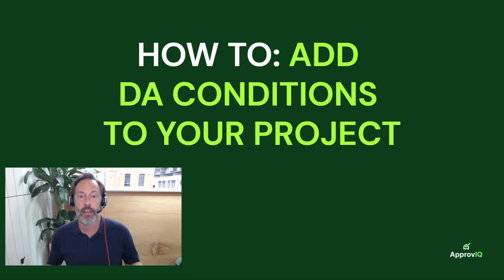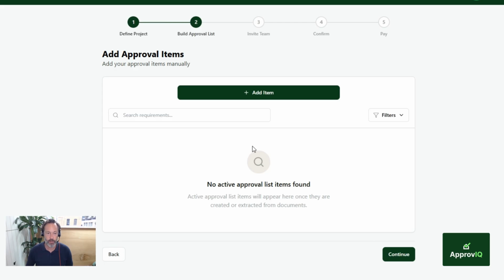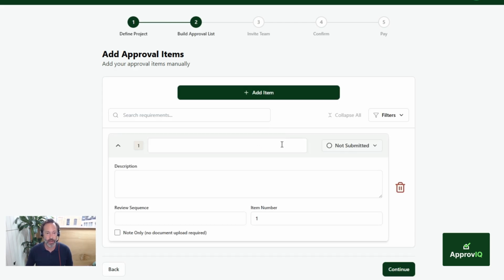Here today to show you one of our new features, which is to extract DA conditions out of your DA documents and add them to your projects. So here we are, we're going to create a new project. This is just a test project. I'm going to add an item manually, we'll call it tester.